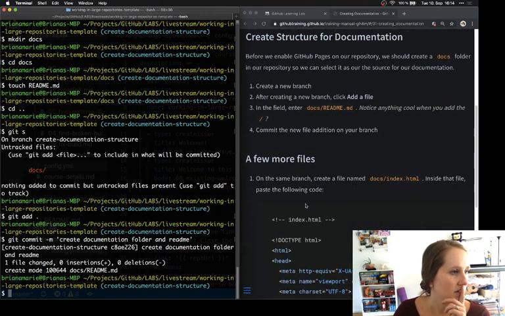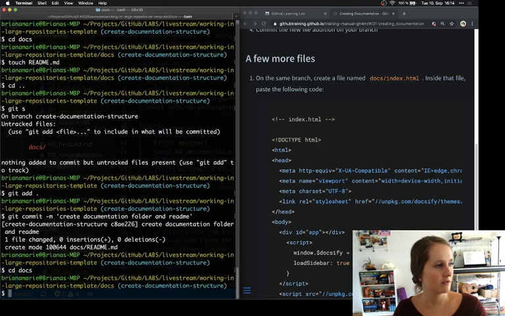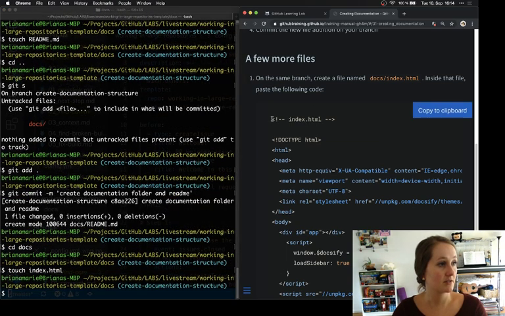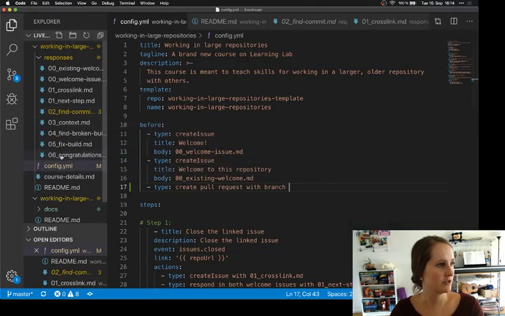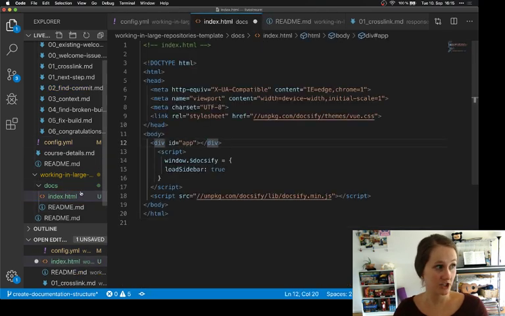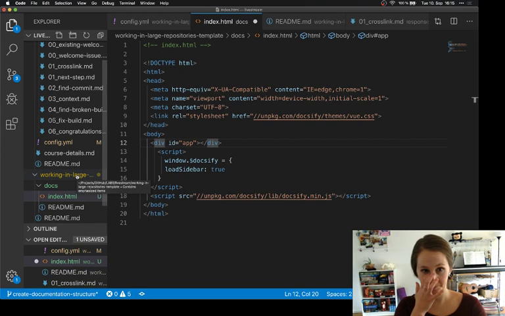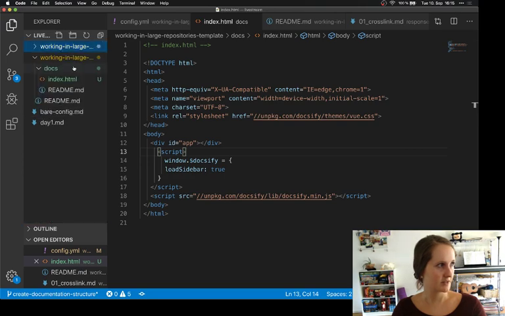Commit the new on the same branch, create a file named docs/index.html. Touch index.html. Inside the file, paste the following code. So I've copied that to the clipboard. I'm going to look at my docs/index.html file that I just created for my template repository and save. So this is what my template repository is going to look like. In fact, let me collapse this.